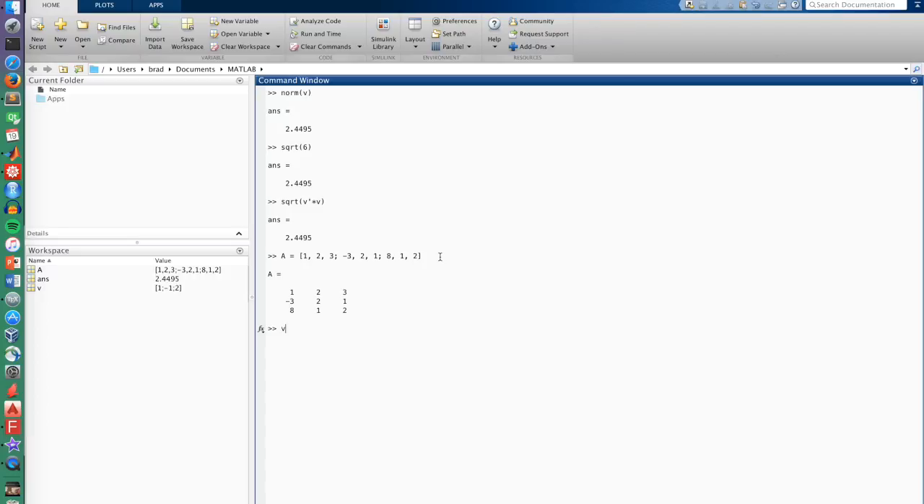So if I do v times a, where a is 3 by 3 and v is 3 by 1, or if I do a times v, I'm going to get a 3 by 1 vector out, and that's a acting on v. Okay?